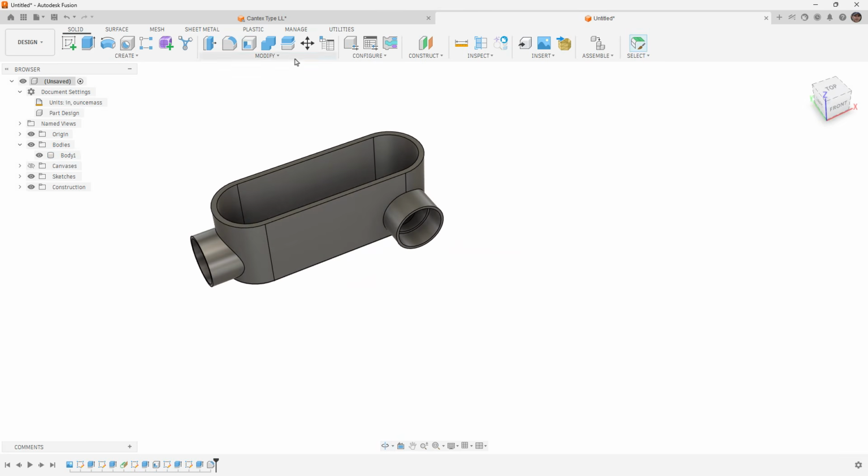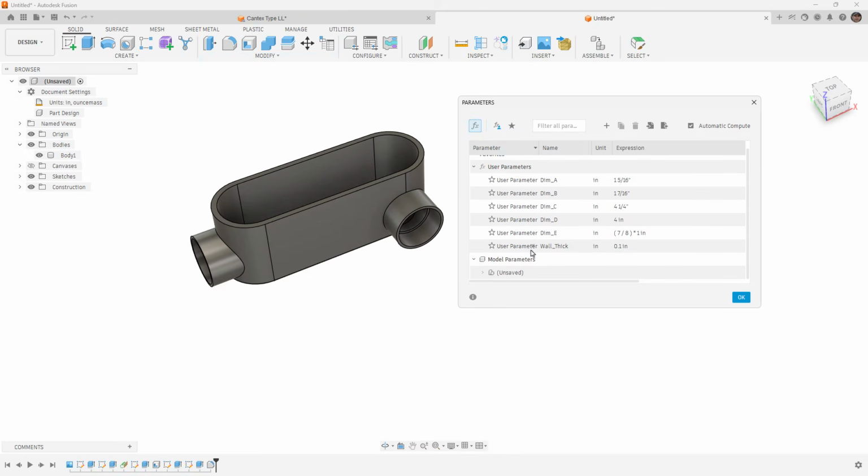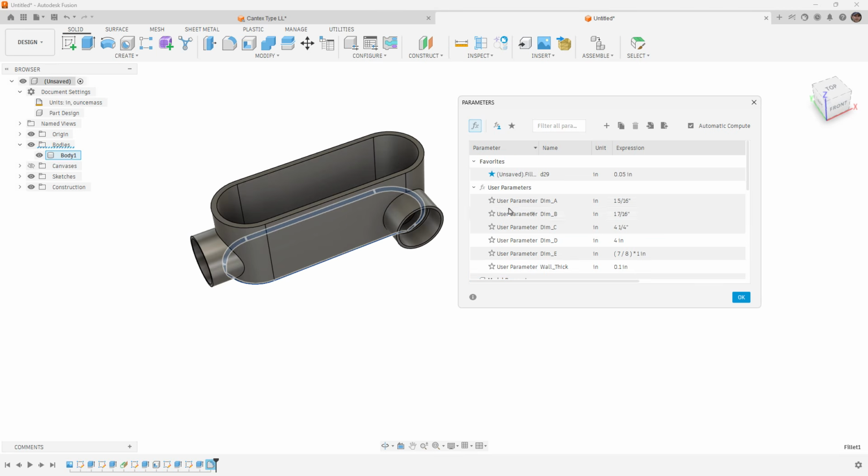So if we go back into our parameters, everything that we created before is in user parameters. Any dimension in a feature, for example the fillet, we did not configure to be a pre-created dimension. It's just D28, dimension 28, D29. These values can still be configured. They can still be included. You can add this with a star. You can add this to your favorites up here. And we can also change the name of this. So instead of D28, we can call this small fillet.